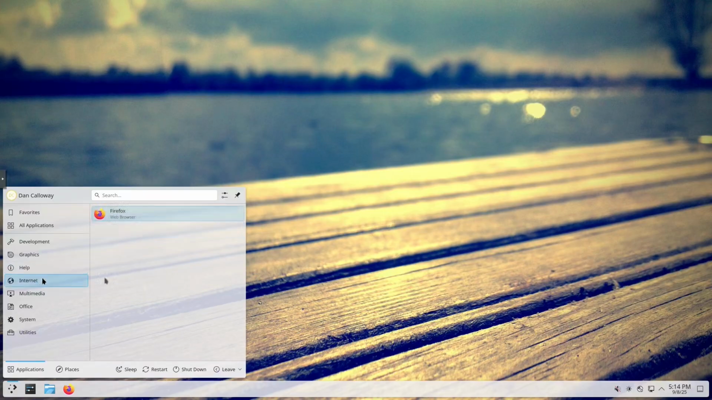Then for internet we have the Firefox web browser. It is not my web browser of choice. I would rather have Brave, but for this video I will not install Brave. Or I may install it, but I won't use it. Alright, so for multimedia we have Elisa. I've never used that. It looks like a music player or media player.